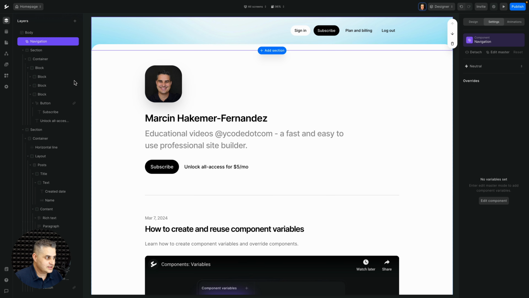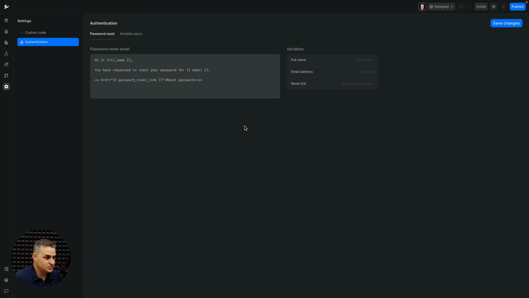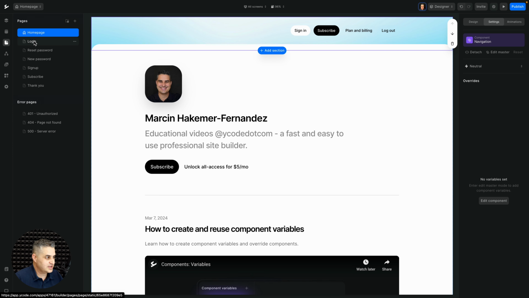The first thing we need is authentication over here. Click authentication, make sure this is turned on, and you see what you see here. Then in the pages, once you turn on authentication, you'll see a login page, a reset password page, new password page, a sign up page, and additionally, in this template, we added a subscribe page so that the users can actually pay for the subscription, and a thank you page.